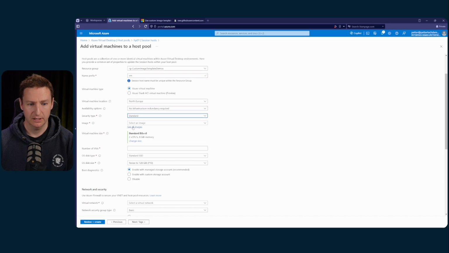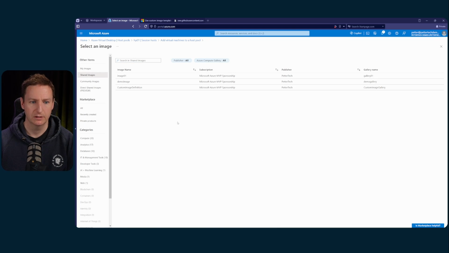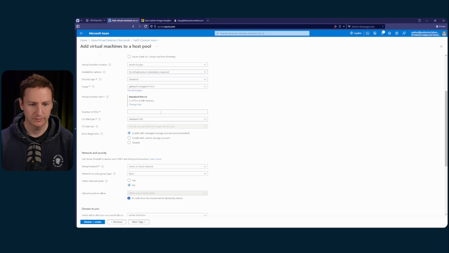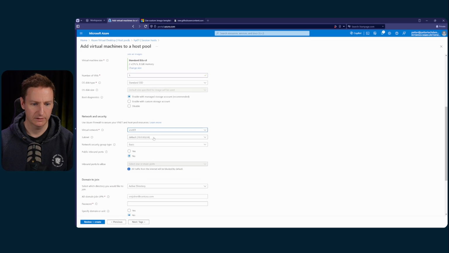And then on the image, I'll click to see all images. And on shared images here, you can see all of the custom images that I have. So we also have the demo image that we just now created, but this is in a process of being created. So let us select the image 01, which is one that I created earlier on. And then the VM size, that's fine. We will do 1 VM and select the VNet. And fun thing, here you can see the temporary VNet that was created for my custom image template. So that's also kind of neat.